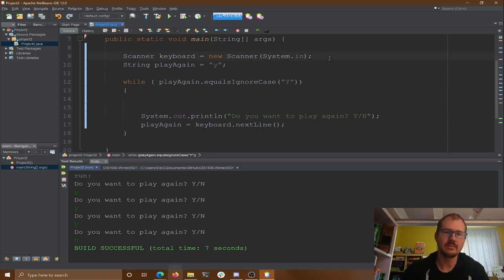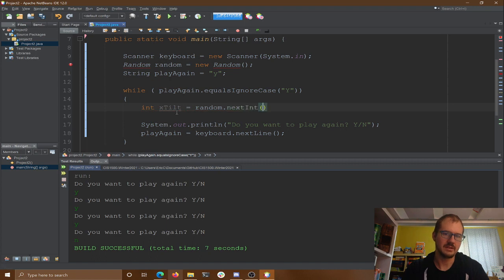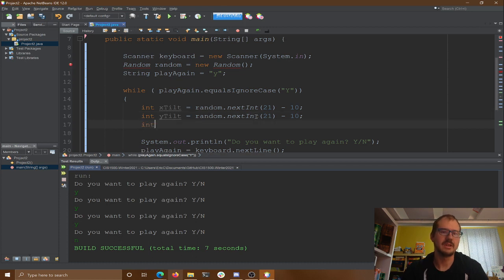So we're going to need a random number generator. So random equals new random. And we can set a couple values. So we're going to have an int for x tilt is random dot next int up to 21 minus 10. Right? And a y tilt equals random dot next int 21 minus 10. So those should give us random x and y's, and then we're going to have an int, I don't know, distance from surface or height or something. We're going to start off at 10.